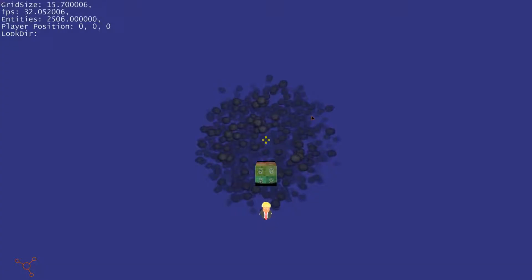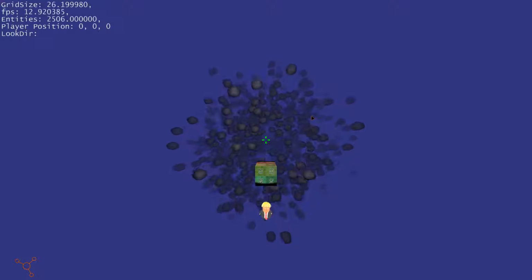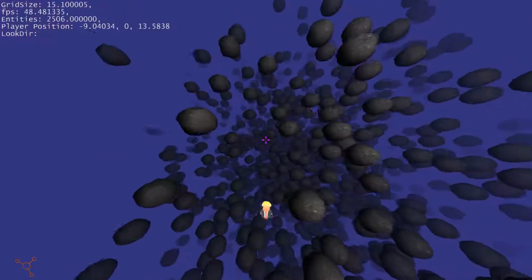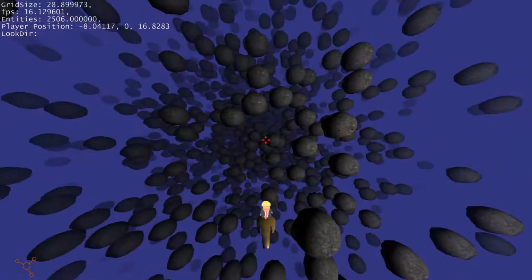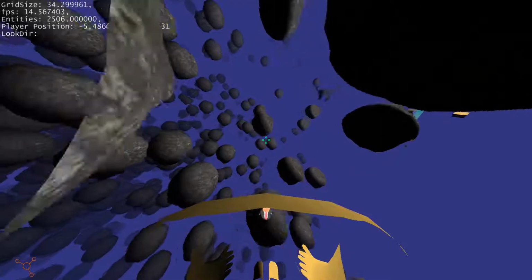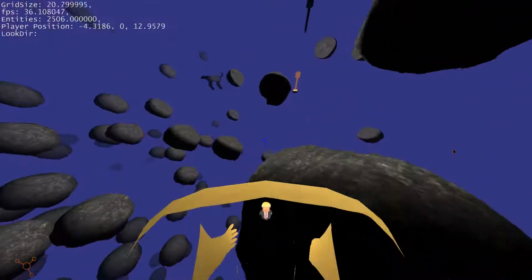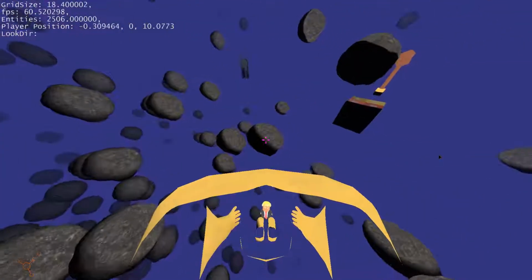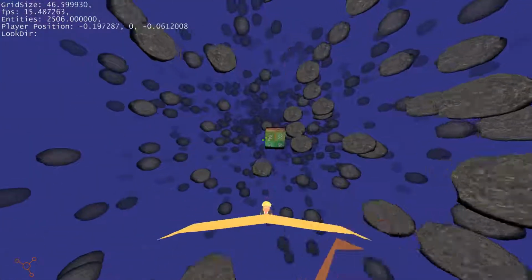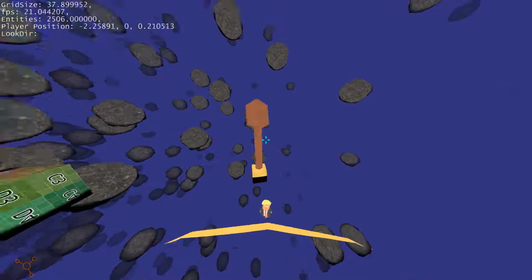So when we launch it, we have a scene with a lot of boulders that just kind of float around, and we also have our player character that we can go into third and first person in, and we can also walk around with him. It looks kind of weird when you're moving parallel to something.